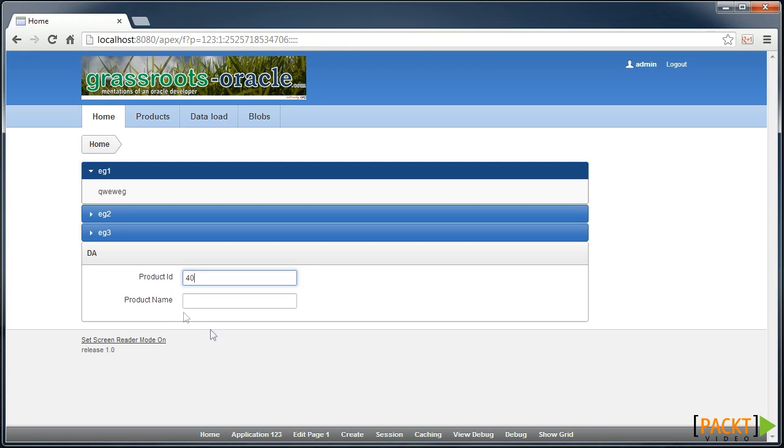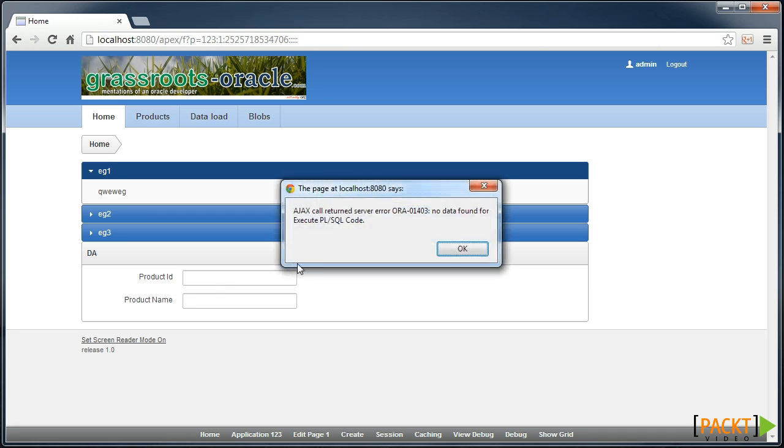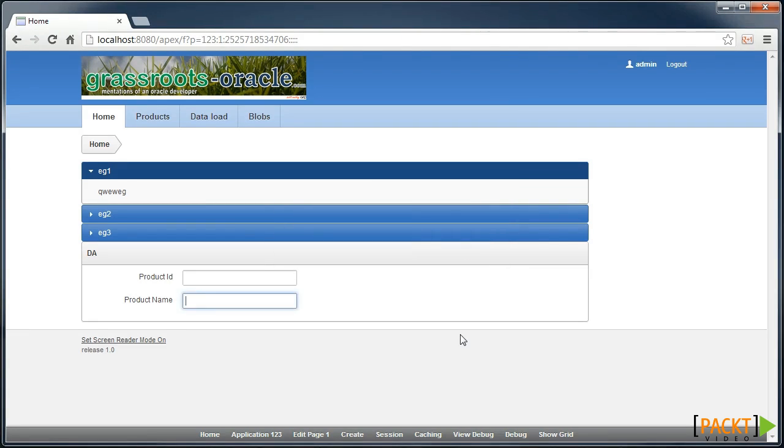If we take a product ID of 40 and press tab, it's registered the change, it's run our dynamic action and fetched that record from the database. If we clear out the ID, we get no data found because we haven't caught that exception for that select into implicit cursor. But that's something I can leave with you.